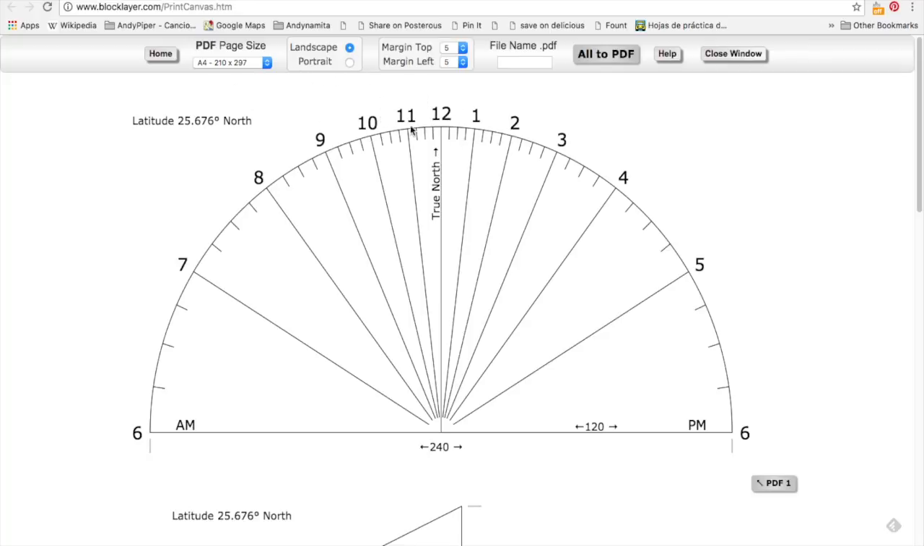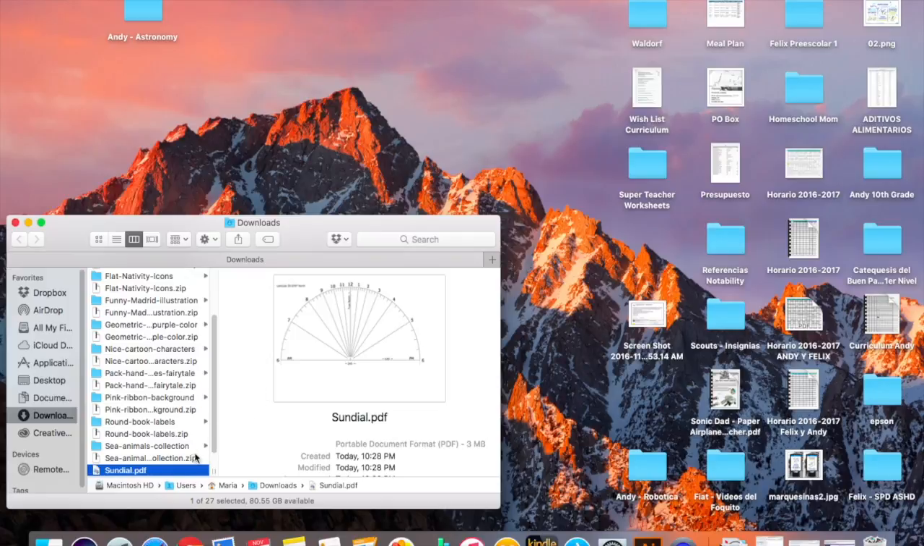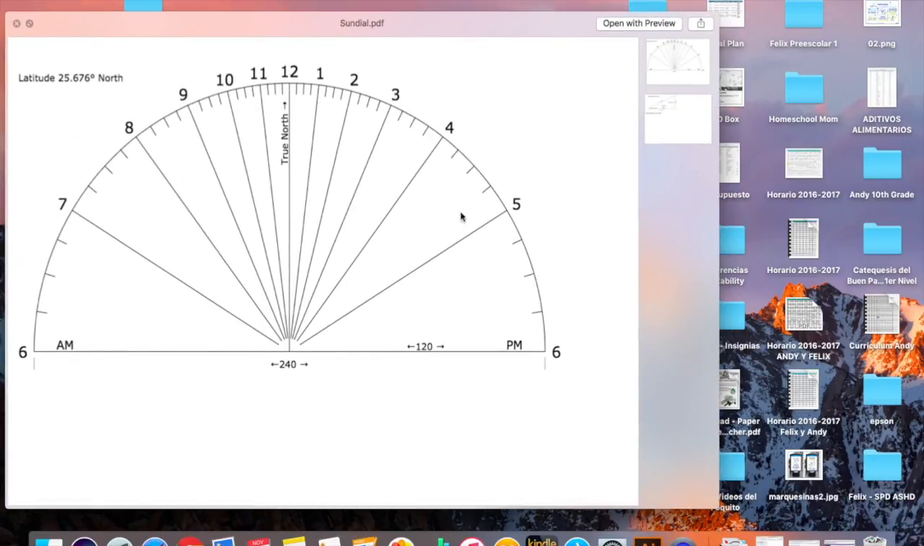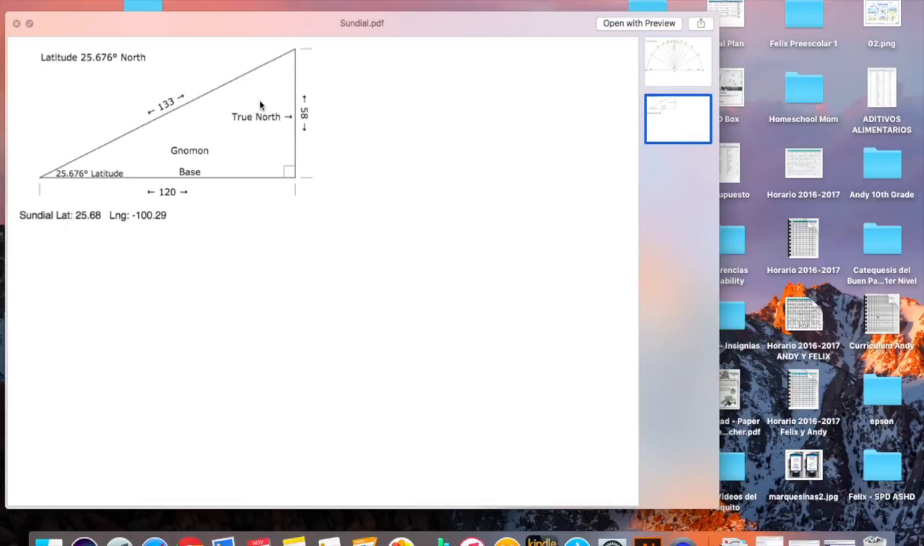This will take us to another page where we can change the paper size, the page size. We can change the margin that it has from the sides of the page, and we can give the file a name. I'm going to call it Sundial. Then we click All to PDF, and it downloads a PDF with the sundial and its gnomon.